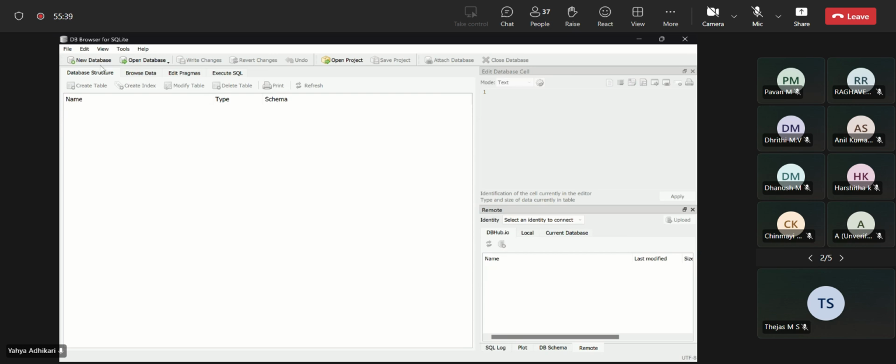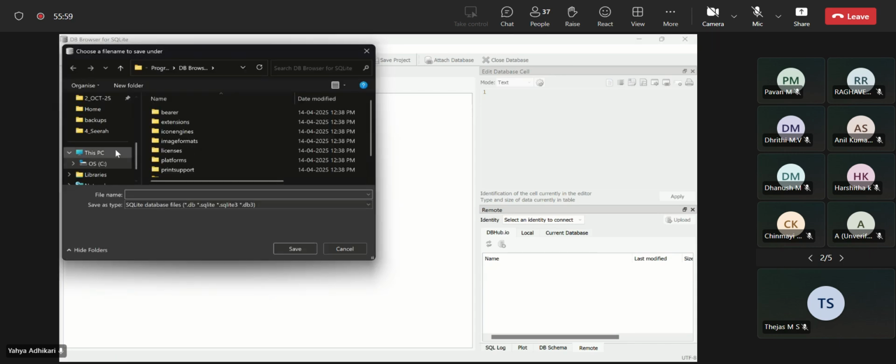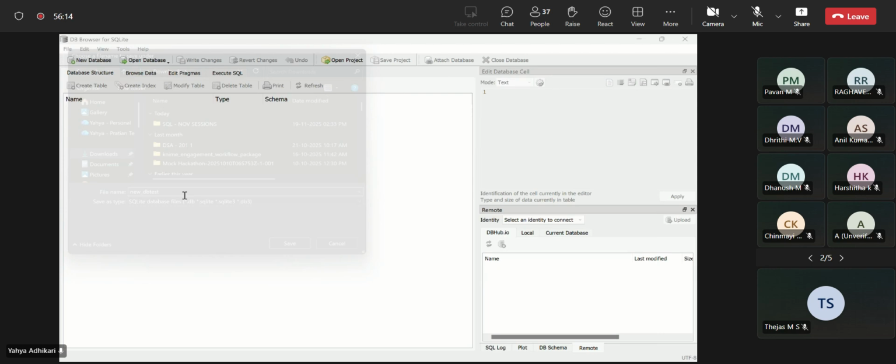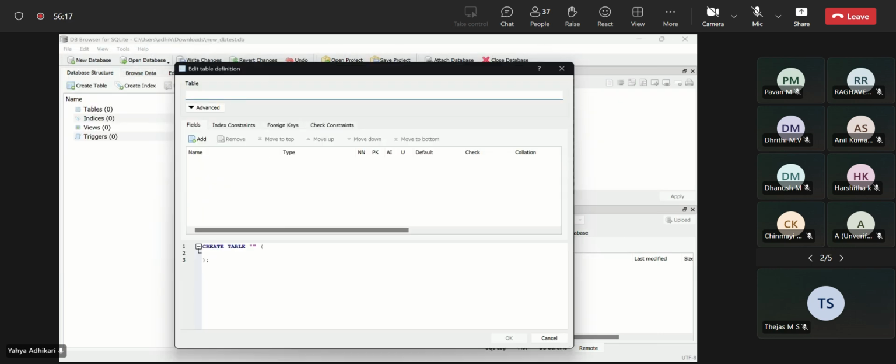So first thing you can see, once I open this DB Browser for SQLite, everything is blank here. At the top left, you will be able to see this New Database button. Just click on that. It will ask where you want to save it. I'll give a folder path and the file name, I will call this newdb.test, or whatever you want. Then it is asking me for a table name. I can give any table name, let's say students.